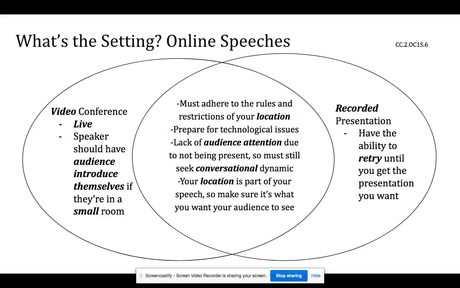Or if you record it and you don't like it, you can try again. That's something really great about recorded presentations. Just make sure you actually take advantage of that. Like, when I get a recorded presentation and it's not super good, I'm like, well, why didn't you just re-record it? Or why didn't you just edit that out? I don't understand. So take advantage of this lesson to retry.